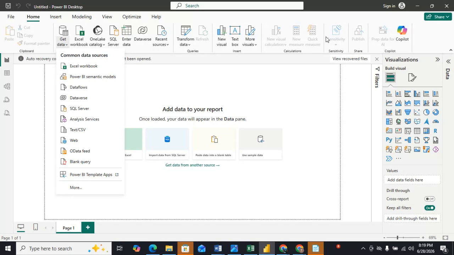Now we have Publish. Publish is basically used to upload a report to the Power BI service. Suppose the dashboard is in Desktop, then you publish, then share that dashboard wherever you want. Now, Prep Data for Copilot. Here we prepare the dataset for AI-powered analysis.